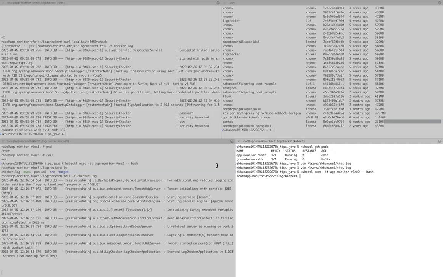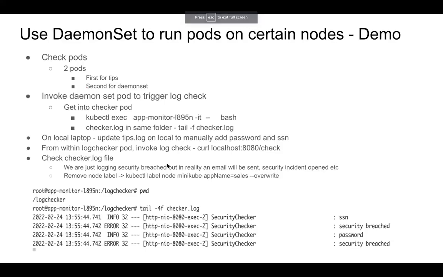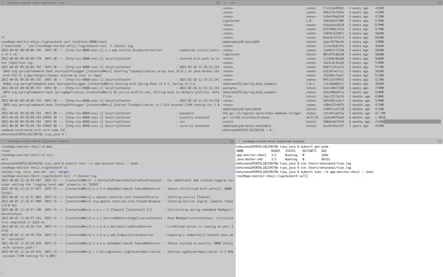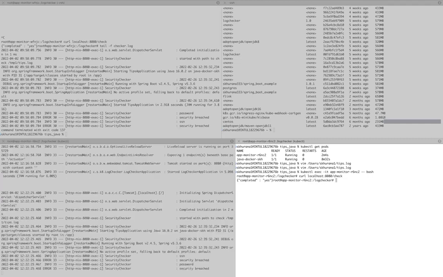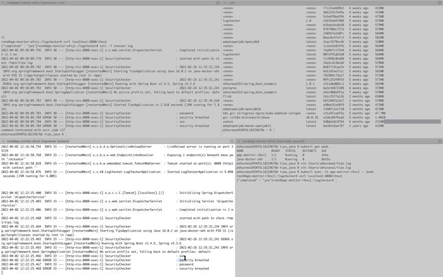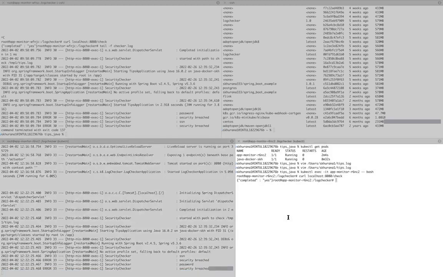So I'm going to invoke this service: curl localhost:8080/check. Because I am on that DaemonSet pod anyway, it's easier to invoke from there instead of setting up port forwarding. So it completed, and it found the SSN, so security is breached. Password is found and security is breached. So that's what it checks, and that's how it logs.